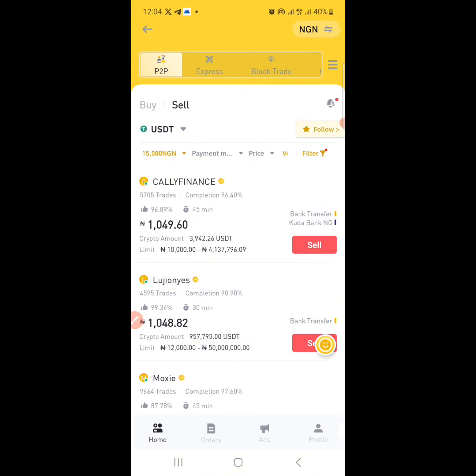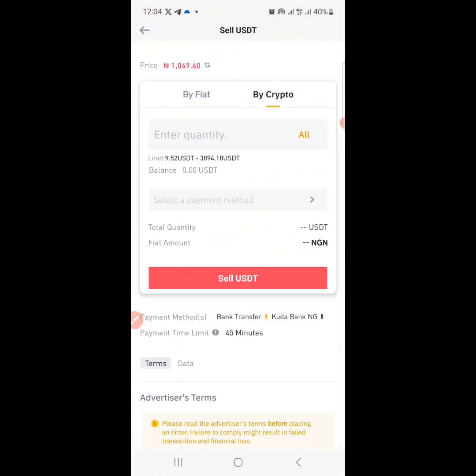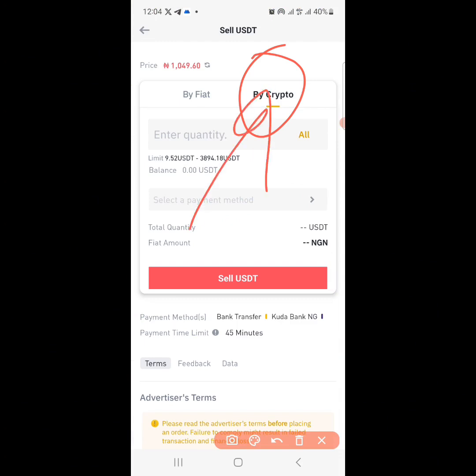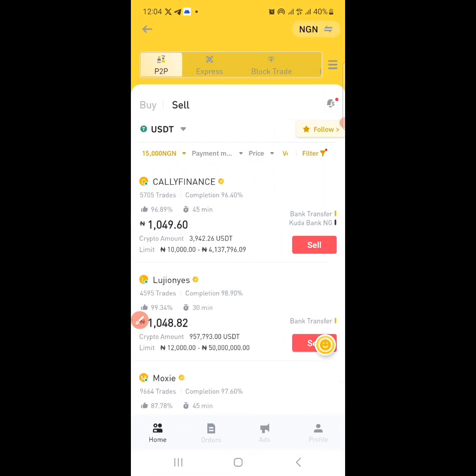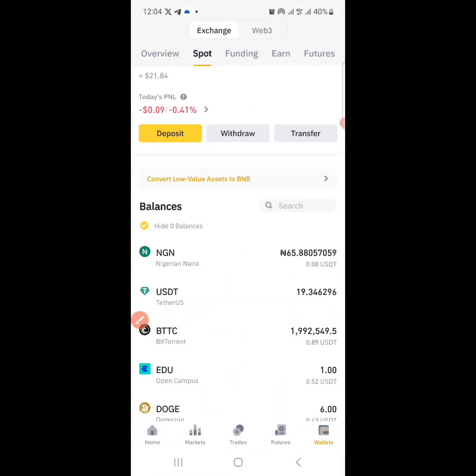Then I'll just click on this sell button. I want to sell my USDT to this person. So I'll be transacting with crypto. I'm not transacting with fiat. Since my USDT is in crypto, I'll just click on this all. But I've not transferred it to my funding. So I need to go back to this wallet. Then at this spot, I need to transfer my USDT from spot to funding.